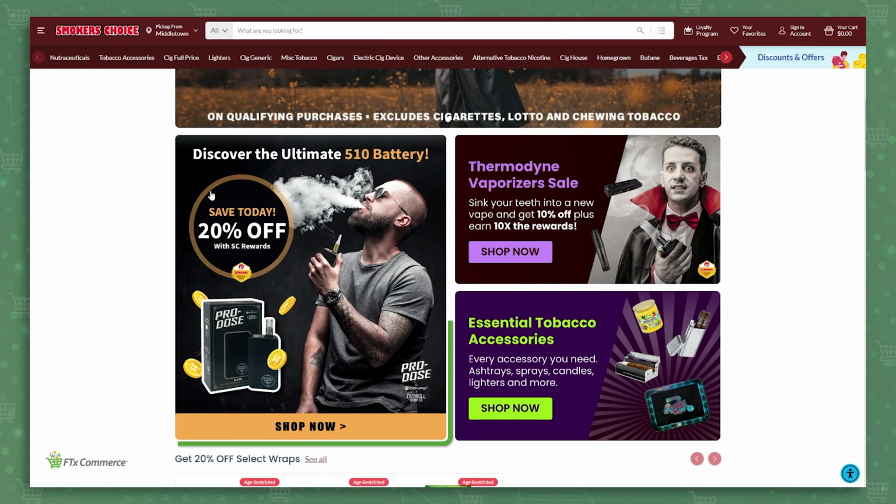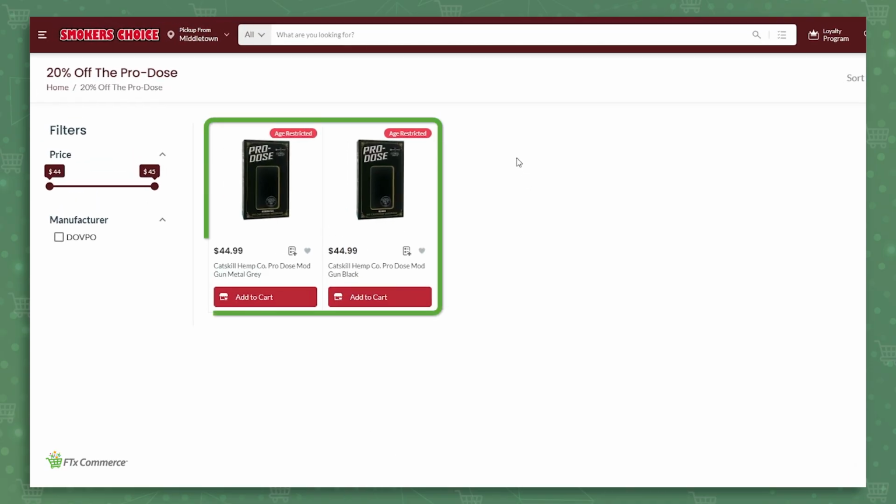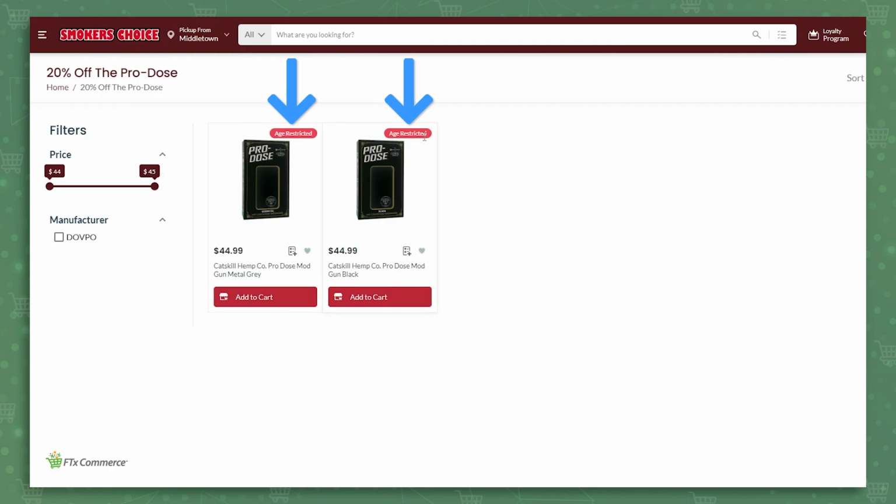For instance, I have a tile here for produce. If I press the Shop Now button, it's going to bring me to a collection or group of items for that particular product. At this point, we'll see the two types of produce that the store offers. Also, notice that there's the moniker of age restricted above each product, indicating that these are age restricted products. To return to the home page, simply press the customized logo on the top left corner.